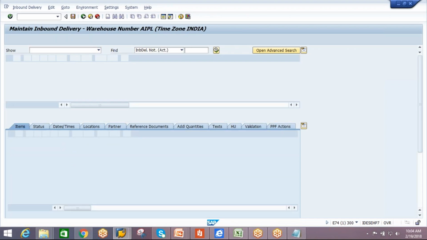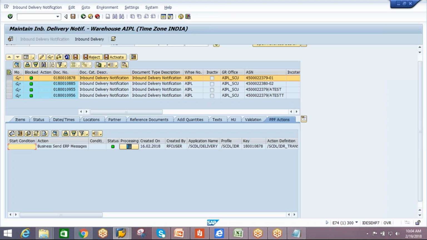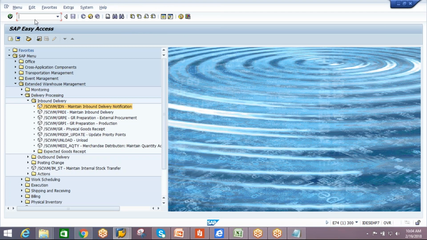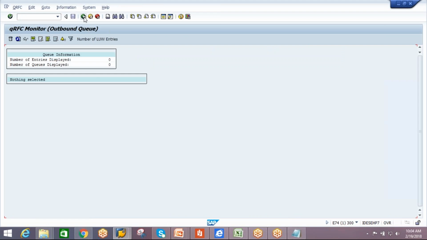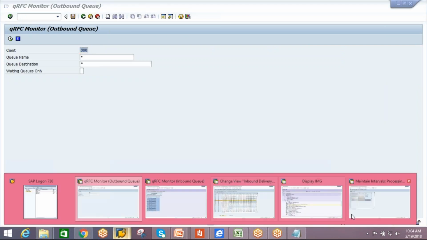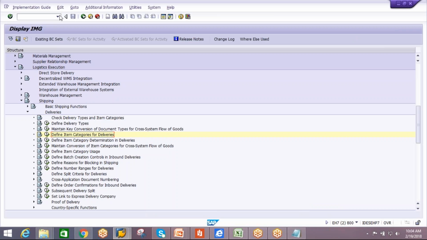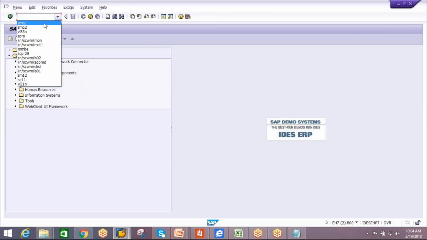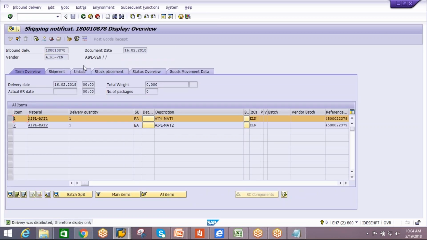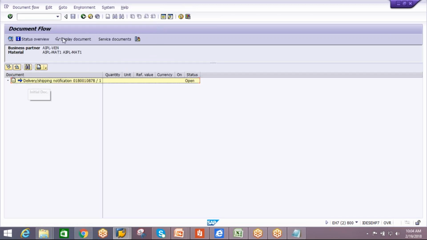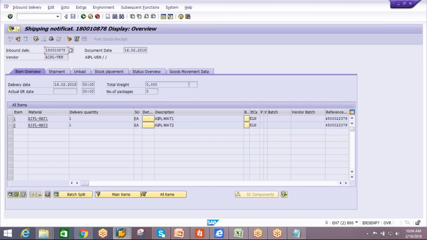I think some PPF actions are not processed. We can check. SMQ1 outbound queue here. Nothing is there. And come to the inbound document again. We can check. Still open. It should be one second.